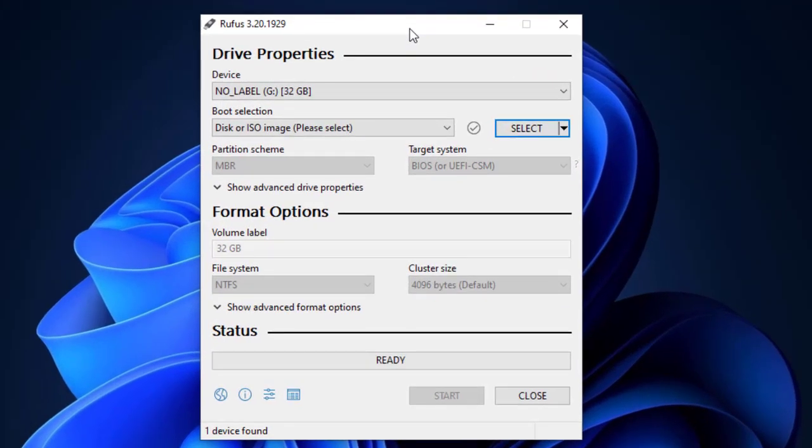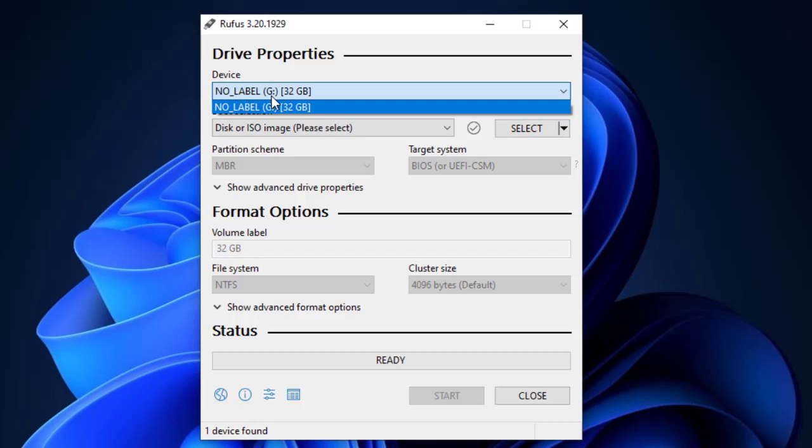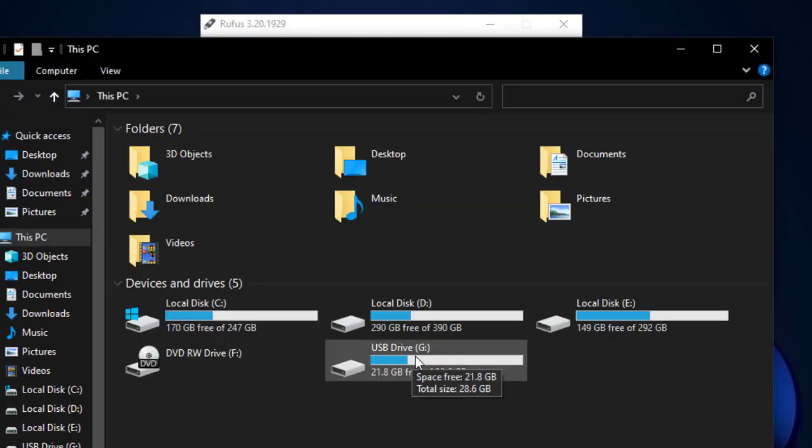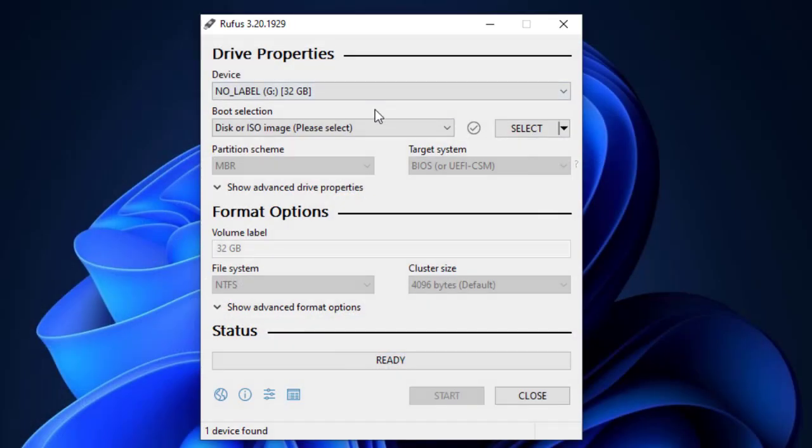Device is the section where we have to select which device we are going to use. I already have a USB thumb drive inserted in my computer, and its label is USB drive G. It's 32 gigs. If I go to This PC here, you can see that this is the drive I have used, and its total size is 32 gigs.